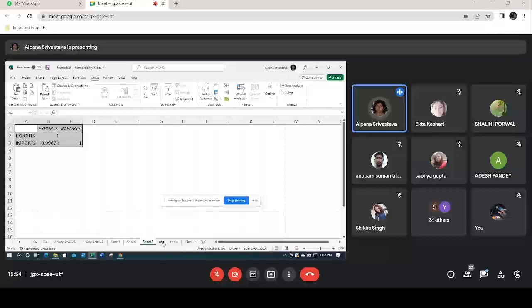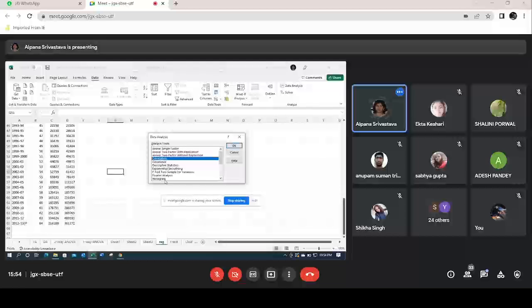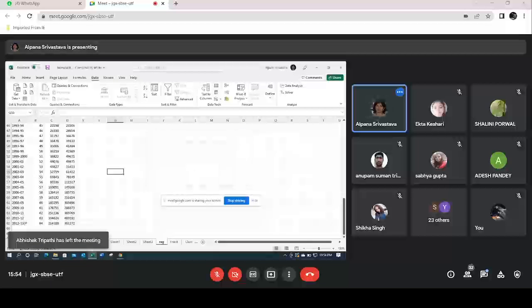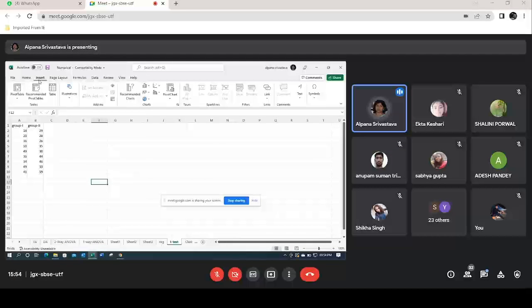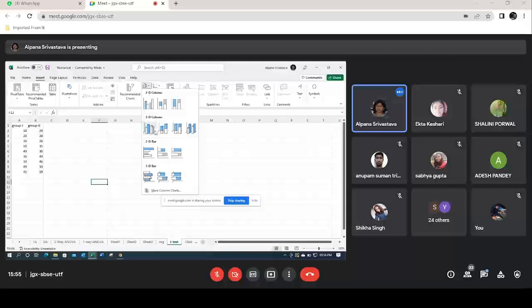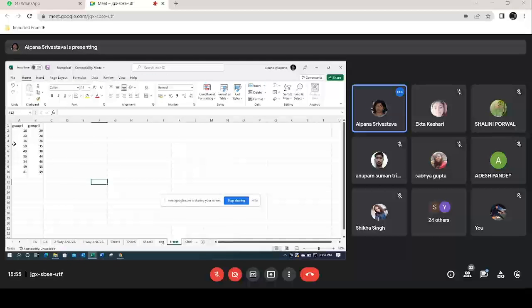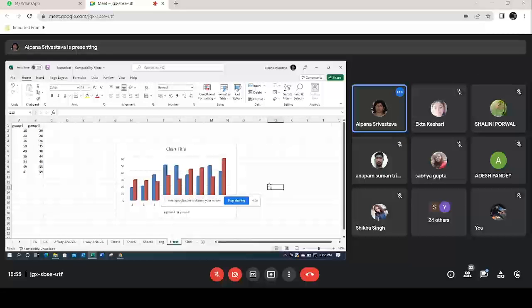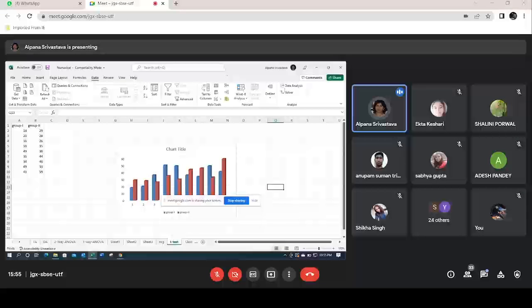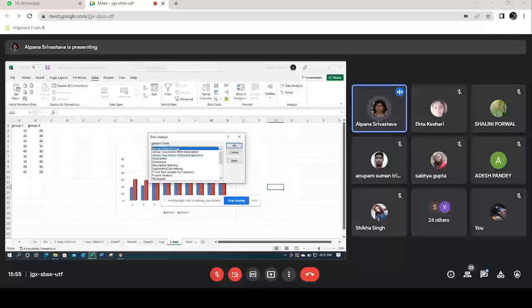Apart from correlation, the other thing you can do is regression analysis. All these things you can do. You can make charts. Suppose I want to make a chart, you can see. Let me take some other data. You go to insert. Here you have a chart. Suppose I want to draw a bar. You can see your bar chart is ready, isn't it? Yes, ma'am.